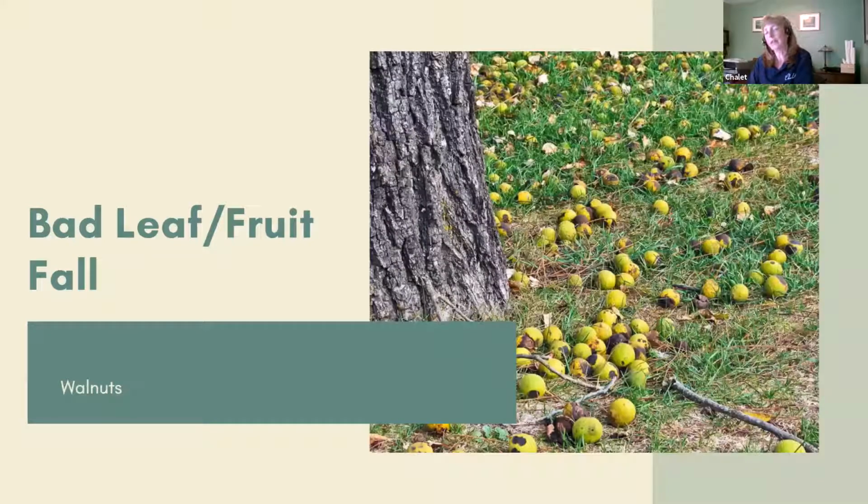Bad fruit. So walnuts, right? I don't really plant walnut trees. Nobody plants a walnut tree. They're just there, but we have to contend with them. I think most of us know there are soil toxicity issues from what they put into the soil, so they're kind of hard to plant underneath.